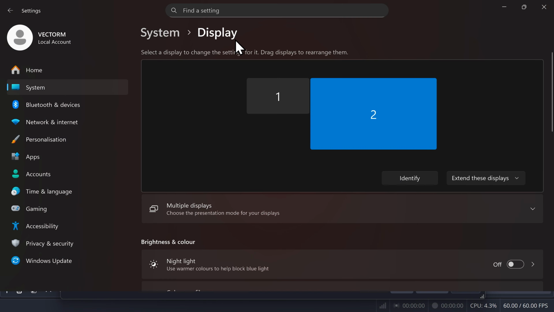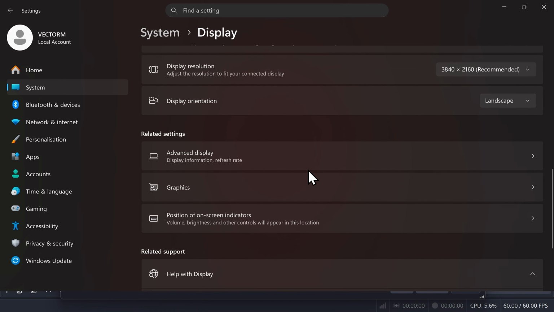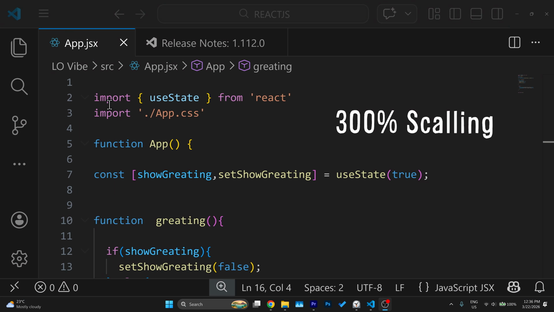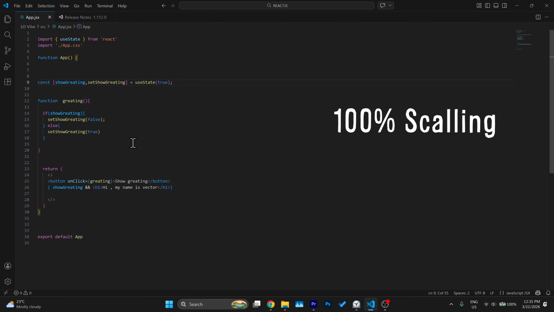Also, if you're on a 4K monitor, here's a pro tip. Go to your display settings and set your display scaling to 300. This will make everything look bigger and clearer. This helps more than you think, especially if you're doing tutorials.